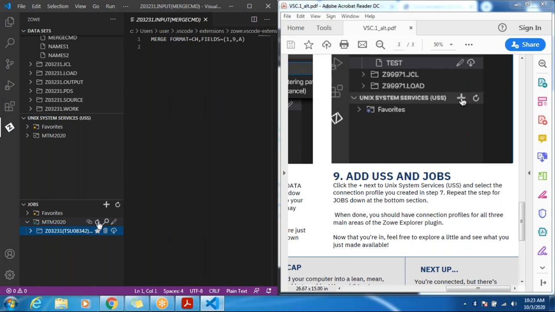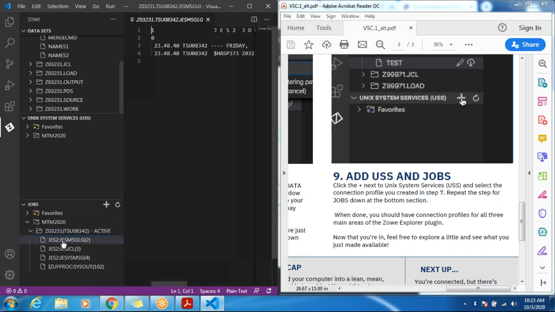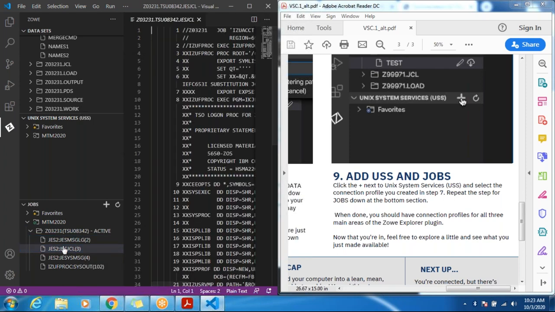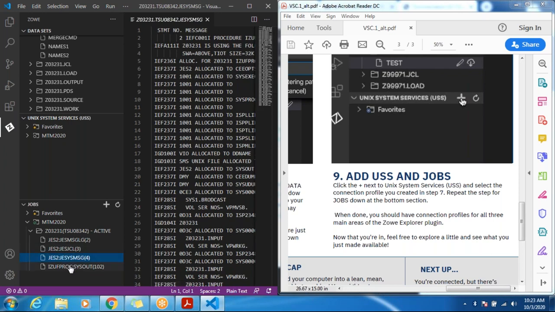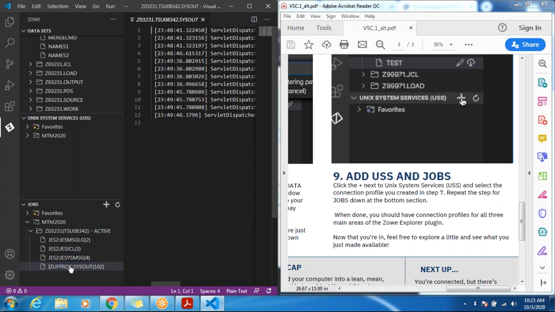If you want to see the job message log and all, you can click on the folder again. You can open that folder. See, there is one job which is active, right? Here you'll be able to see the job message log, job JCL, system message, and other DD names. This might ring some bells, I guess.